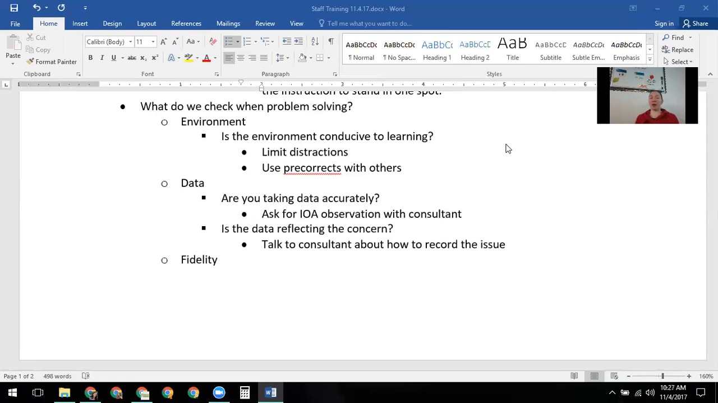So limit the distractions, since some of the stuff that you guys brought up is along the lines of, well, I can't necessarily control how other people in the environment are going to respond. Maybe you could address it with a pre-correct, especially if there's a written program where you can reference, or something where you can pull out, hey, I just got this email from the consultant and she wants me to try it this way today. So, can you help me out?